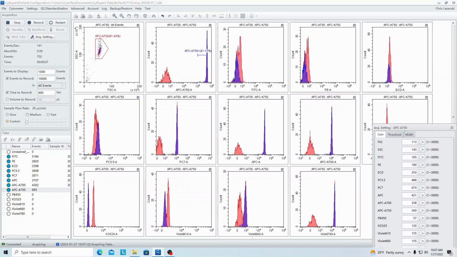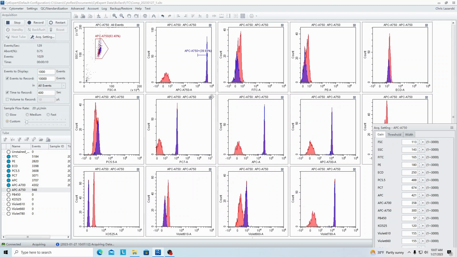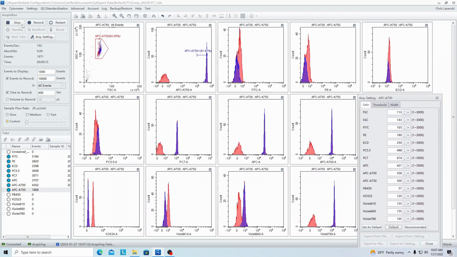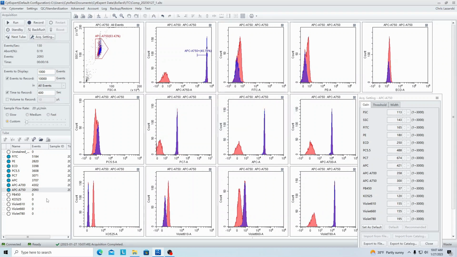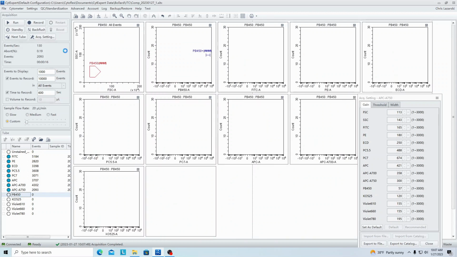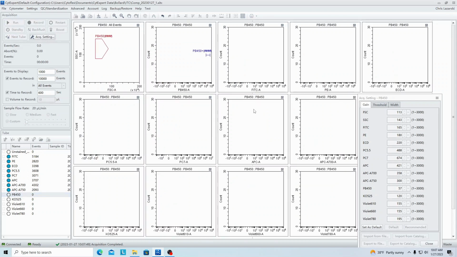Check 660, check 700 in APC. This looks fine. So some of the main instances of overlap are between PE and PE dazzle, and the three violets between 525, 610, and 660 channels. Those violets have a fair bit of overlap between each other. They have to have narrow bandpass filters, so that's where I expect to see a little bit of adjustments being made.